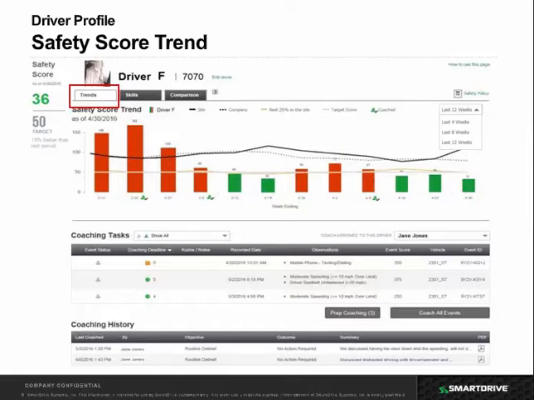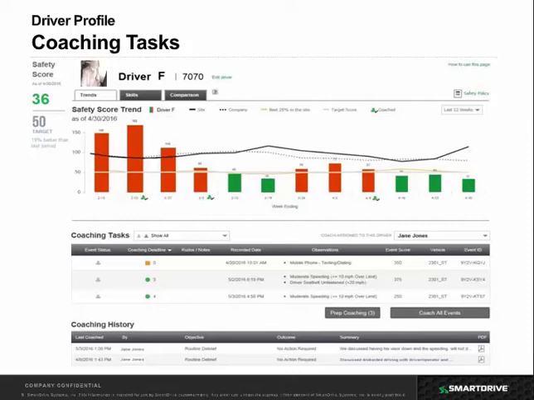At a glance, you can determine if the driver is above or below the target score for the company, as well as the trend in the driver's score over the previous 12 weeks. You can use the drop-down to select a time frame of only 4 or 8 weeks if preferred. A list of the events for coaching is shown in the Coaching Tasks section.